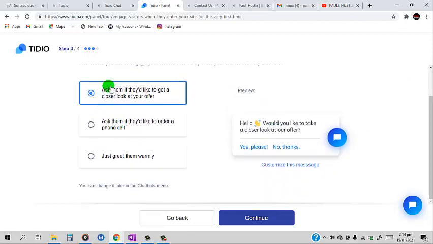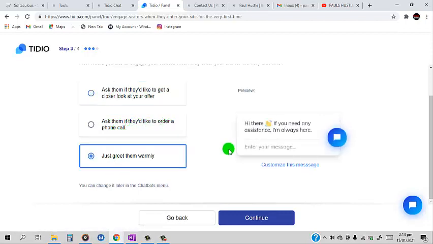Now, the first one is ask them if they would like to get a closer look at your offer. No. Ask them if they would like to take an order or phone call. No. We're going to just choose this, greet them warmly. You can see the message: Hi there. If you need any assistance, I'm always here. So you can enter your message and everything. So just click on continue.